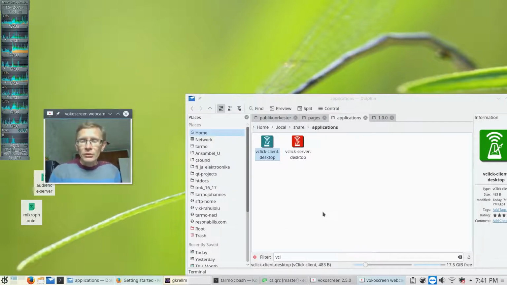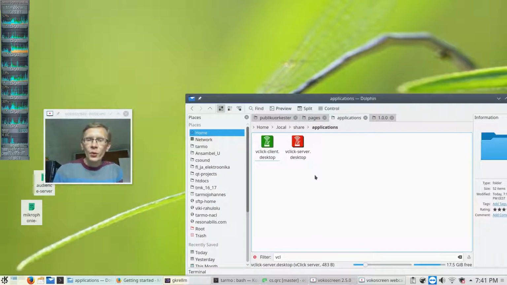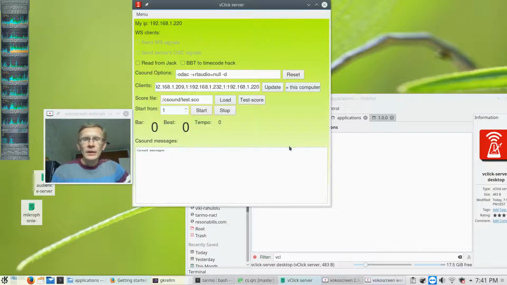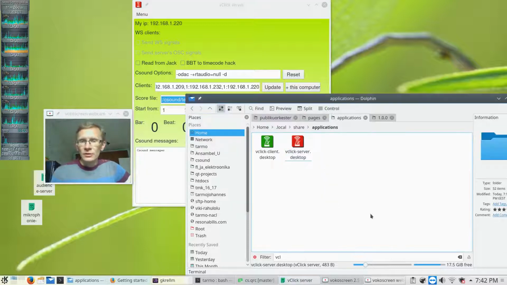You have two programs that you need to install and use. First is the server, the vClick server, that you need to start. It uses scores about pieces, with time signatures and tempo changes and so on. There's one test score built in to start with, and if you press that button, you can just start it.